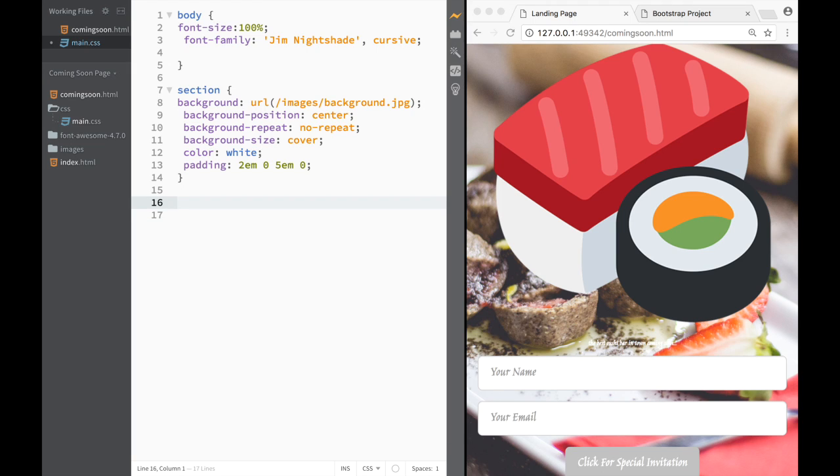So the next thing what we want to do is we want to actually style the image, right? Because the image is in the container, I'm going to write container image over here.